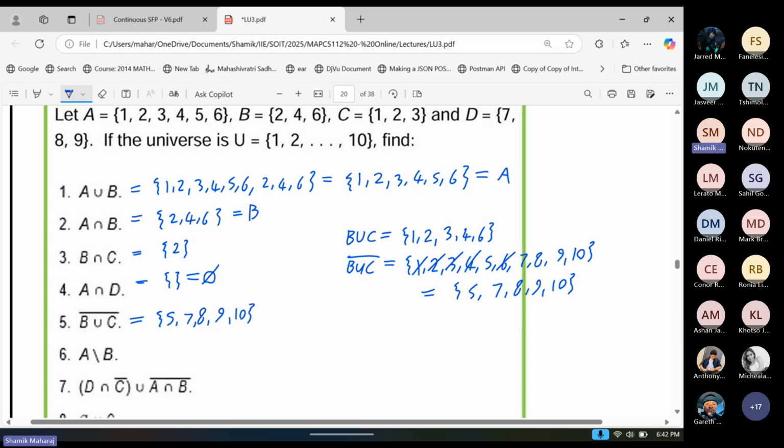6 is A exclude B, which is a similar thing to what we did in 5. Let me first list out A. Easiest way to do it is to first list A, which is just 1, 2, 3, 4, 5, 6. And from this, we just exclude whatever's in B. So B contains 2, 4, and 6. So exclude that. And then the answer is just what's left. I'll write this here on the left. Whatever's left is 1, 3, and 5.